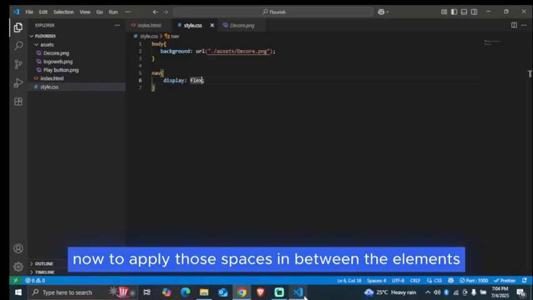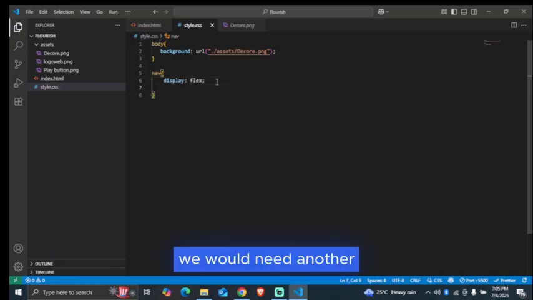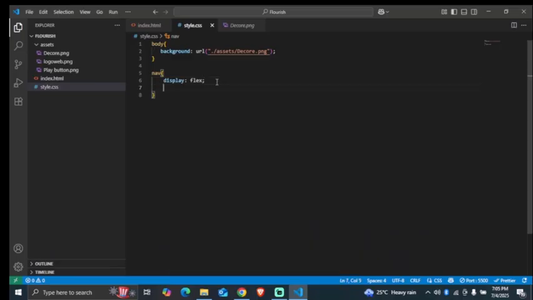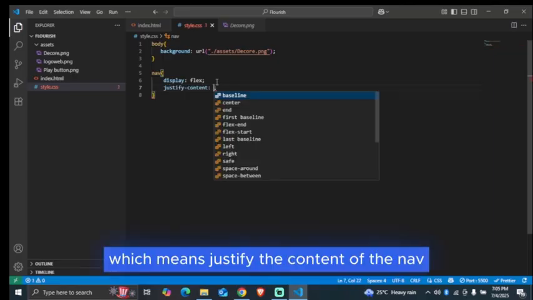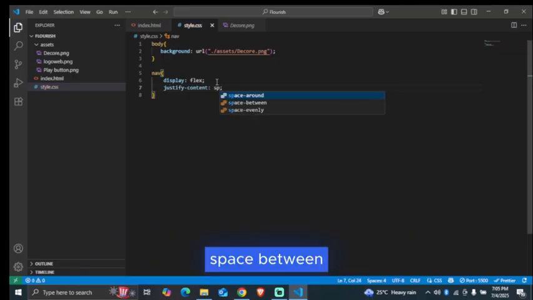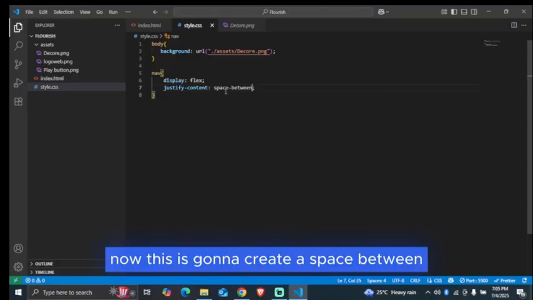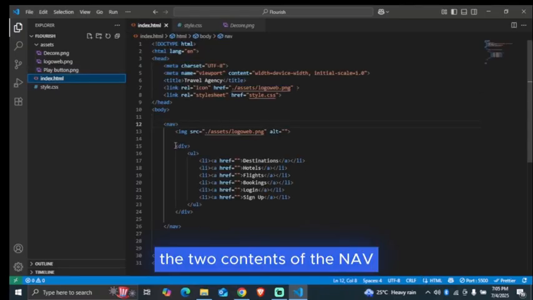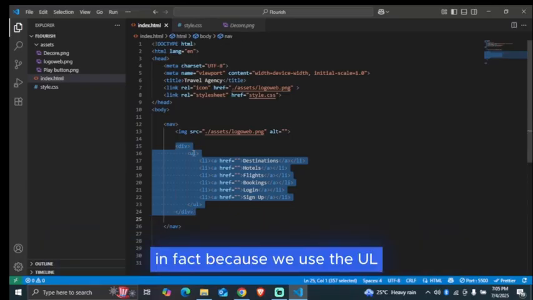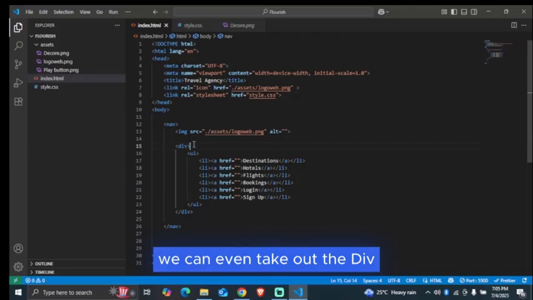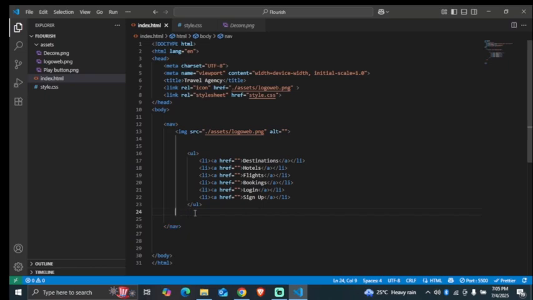Now, to apply those spaces in between the elements, we would need another style. Still inside the nav, I'm going to say justify-content, which means justify the content of the nav space-between. Now, this is going to create a space between the two contents of the nav. Remember, earlier on I explained why we needed a div. In fact, because we use the UL, we can even take out the div, because the UL still helps us group. You can take out the div.